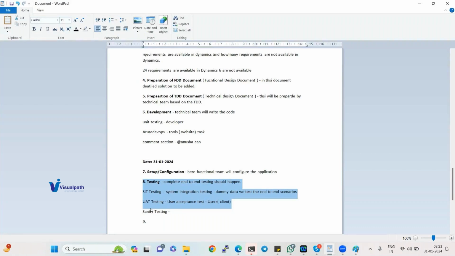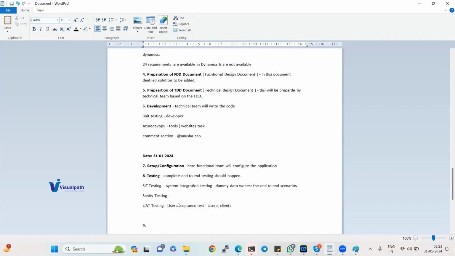and UAT testing will be done by the client, the customers. This is the last phase. So UAT testing will be done by the user. Once we give the green signal as a partner team, either the testing team or the consultant, then they will start working on the UAT testing.